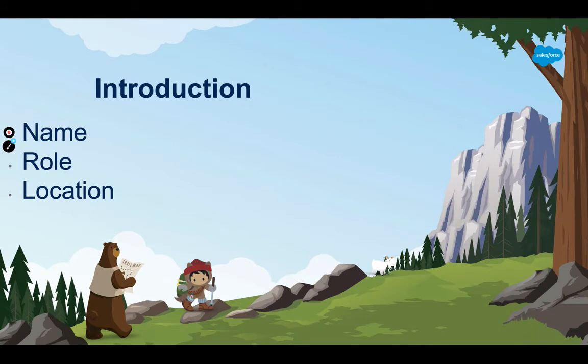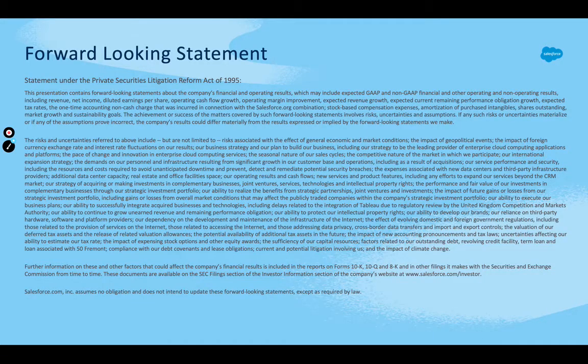But before that, this is the introduction session where I would like to know your name, role, and location. So I think we have talked about it, and I won't spend much time on this. We're going to start with our session right away.